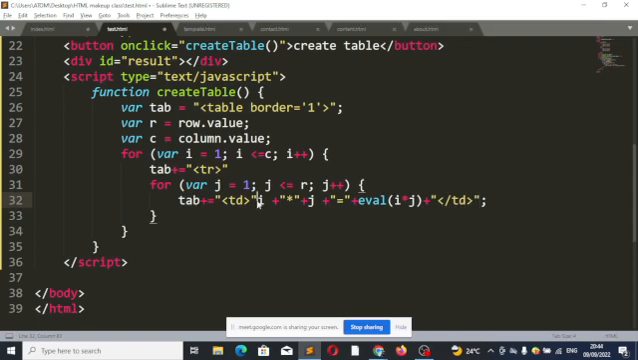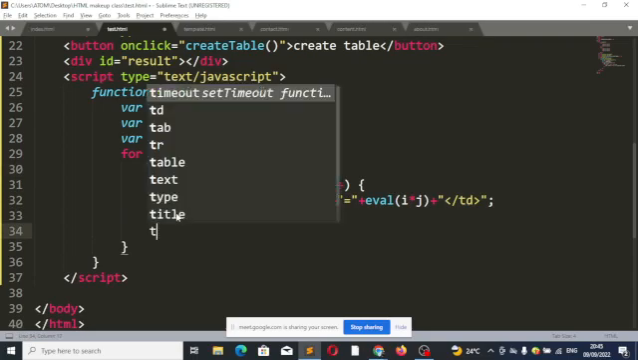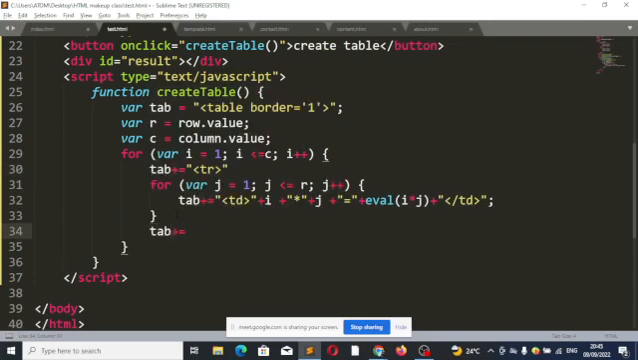Then we have this TD, I plus J equals to this. So this will add all the TDs. When we are done with all the TDs, we want to close this TR before we go to another row. We open the TR here, and this will add all the TDs. When we are done, we want to close this TR. So you can just come here and say tab plus equal to, then we can now close it.